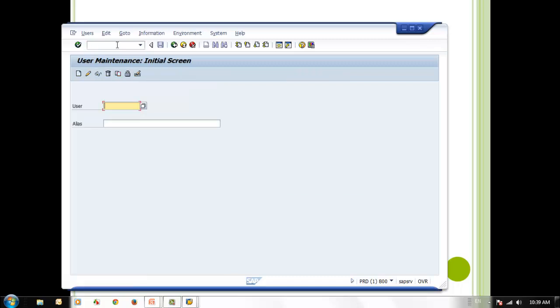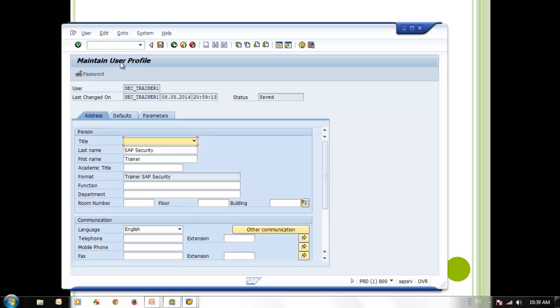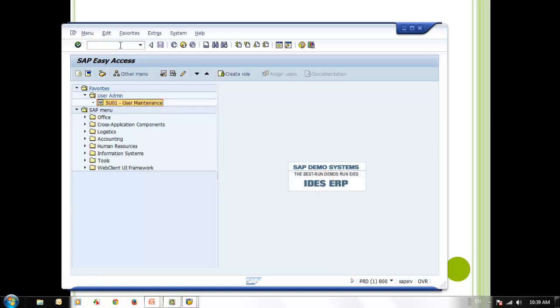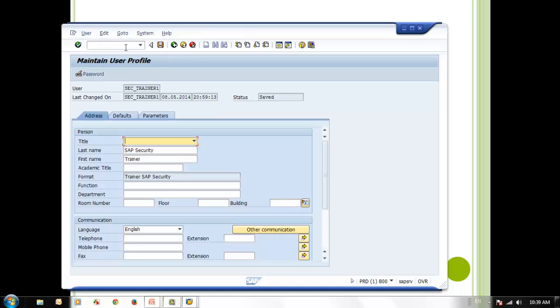Then suddenly I think, okay, this is not the transaction I want to run. I want to run the transaction SU3 to change my user parameters. If I type SU3 here, it does not take you there. You need to be in the initial screen. So what you need to do is put /n, come to the initial screen, then type in SU3 to maintain your user profile. Instead of that, if you are in SU01 and want to go directly to SU3, you say /nSU3, and you directly come to SU3. This is quite useful. Instead of switching back and forth, you can come here directly.